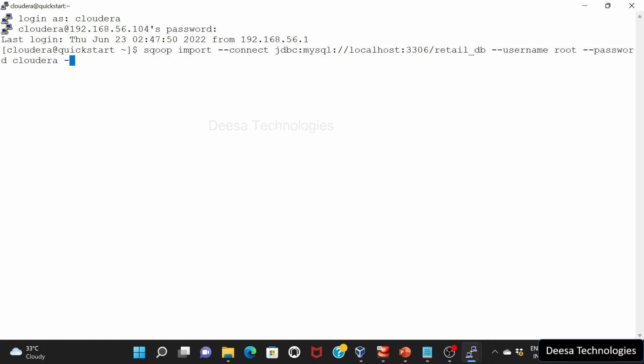Then we specify the password, which is Cloudera. We specify the number of mappers. Here let's start with 1, and then the table. What is the table that we want to import? We want to import the customers table, so we specify customers. Then we specify where we want to import this table. This is the directory in the Hadoop system. We want to import this data into this particular directory. This is a data import, let's say example.